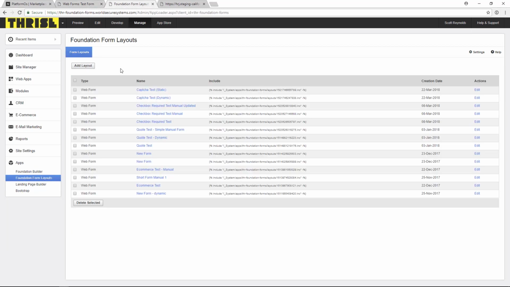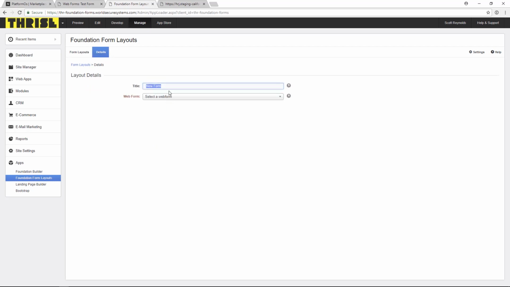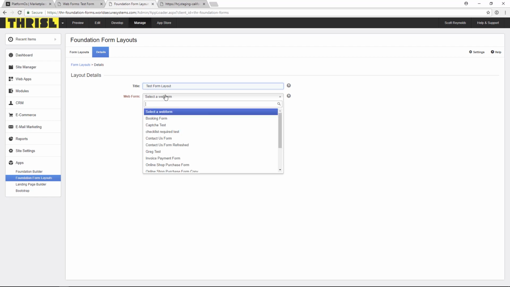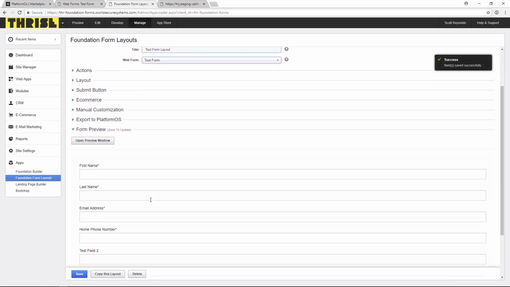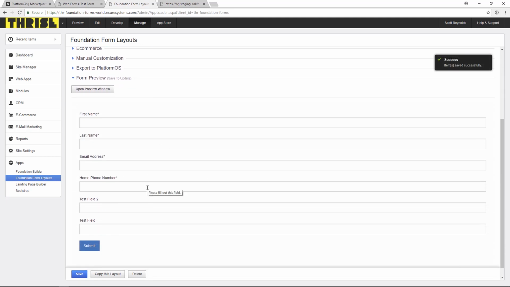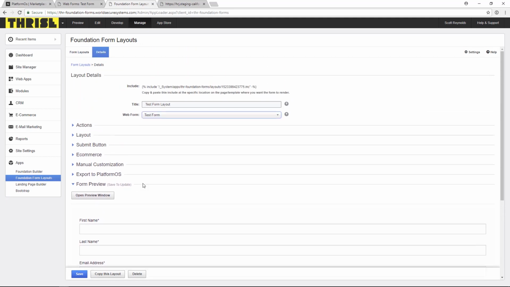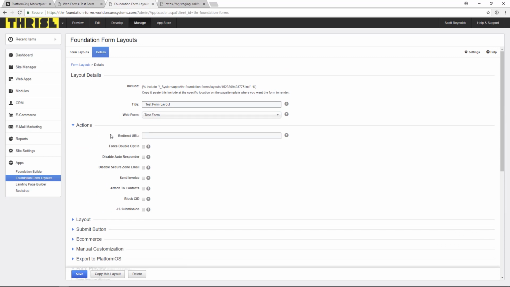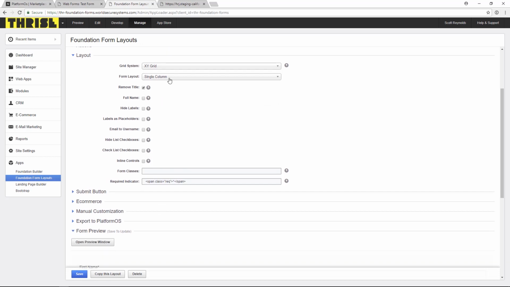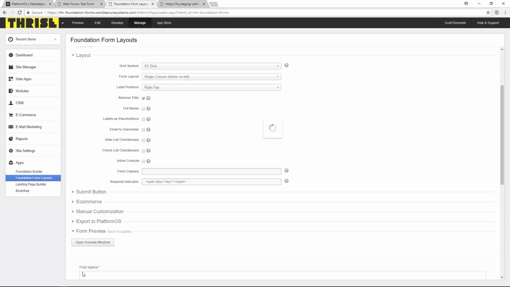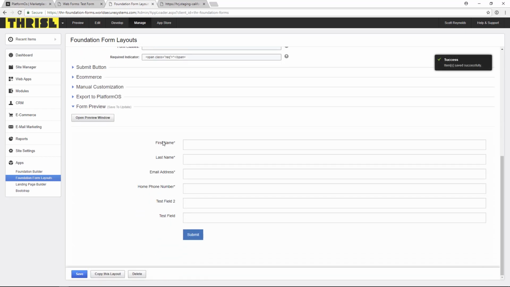Now let's go over to the layouts and we'll create a layout. And we'll also call this, let's say, test form layout. I'll select a form. We'll just select the one we just made called test form. And it instantly creates a form and styles it in default Foundation. Now there's a lot of different things you can do, like a lot of different functionality and layout. So if you wanted to change this, let's say from a single layout with the labels on top, you wanted it, let's say, labels on the left, you could do that. Let's just hit save and look, and now they're on the left.